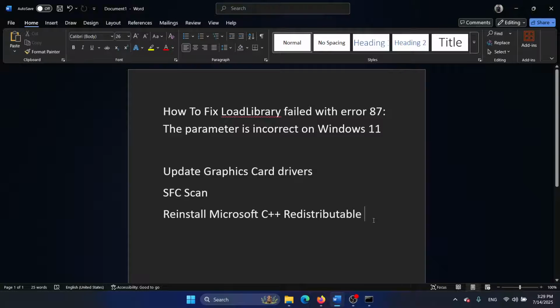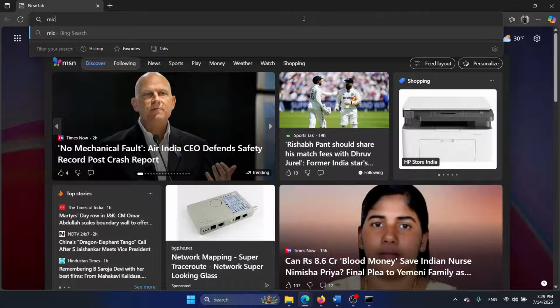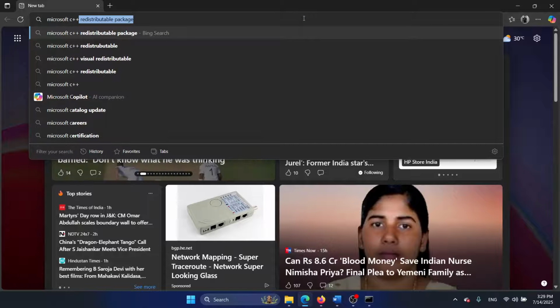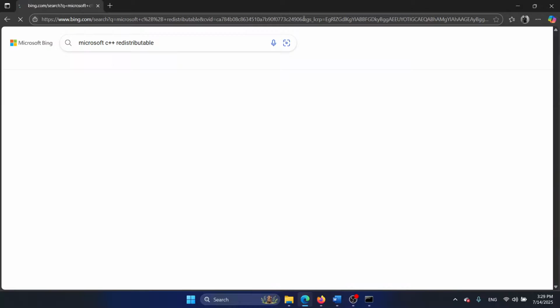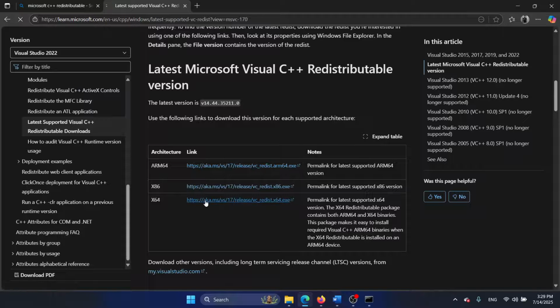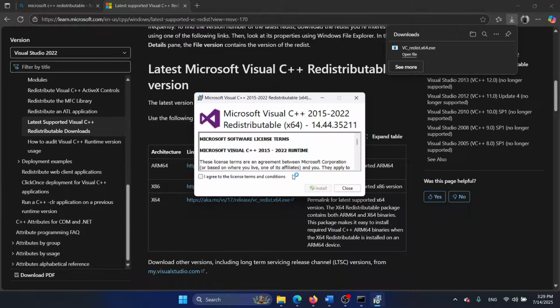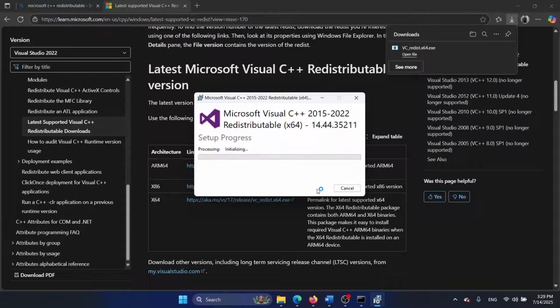The last solution is to reinstall Microsoft C++ redistributable. So open any browser and then search for Microsoft C++ redistributable and hit enter, and then go to the Microsoft C++ redistributable page, and then you can go to the x64 page, click on open to install it, then select I agree to this agreement, install. You may get an option to simply repair it.